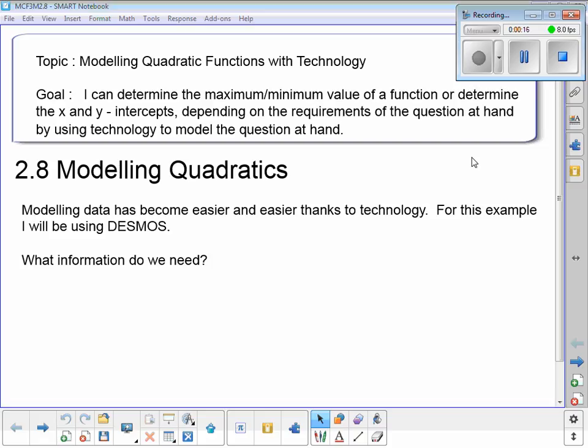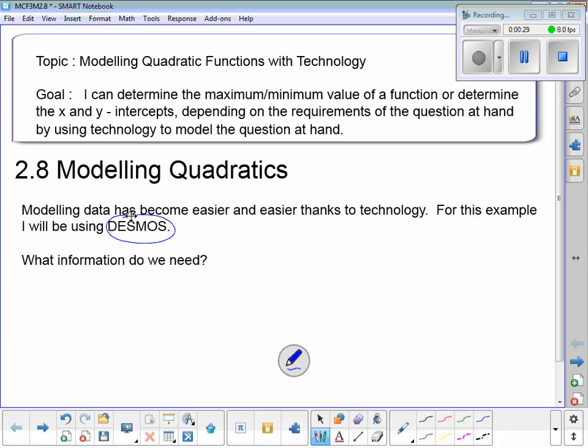Desmos is a piece of technology. It's an app that is free and you want to make sure you put it on the iPad, or it also works on the Android version as well. Type this into your App Store and it will pop up. I'm going to be using the internet version, the computer version, just because my AirServer isn't working.